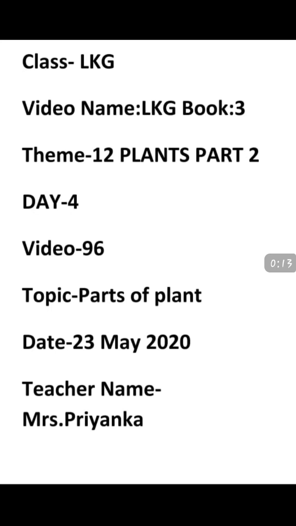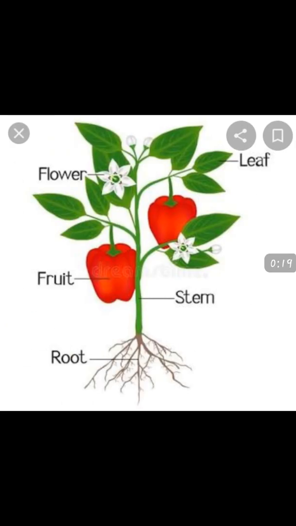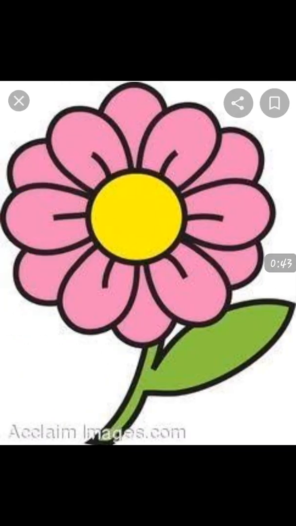Students, as you know, we are doing the topic parts of the plants. Look here, I have a plant and the names of the parts of the plant labeled on it: flowers, fruit, root, leaf, stem. We have already done this topic, but today we will revise the same topic, parts of the plants.